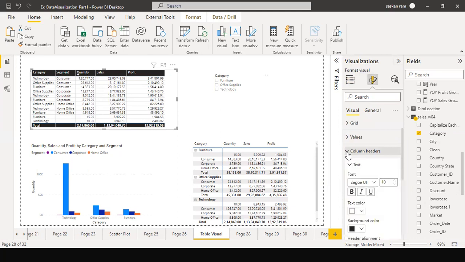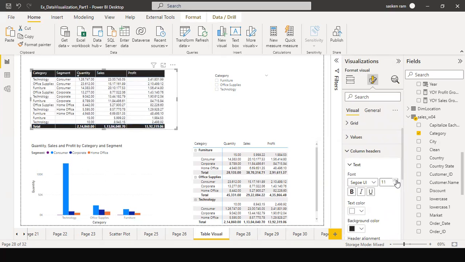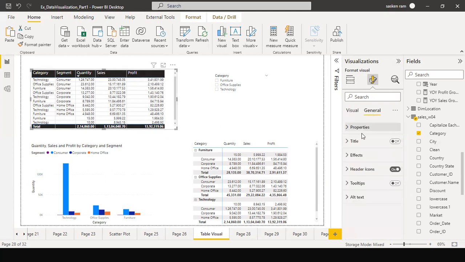And column headers, you just click on it. And here Segoe UI, I just used it and increased the font size. The column header size, I'm going to increase it. If you want to increase it, you can. And if you want to give a title, you can give a title here.